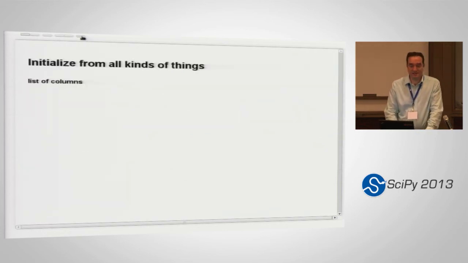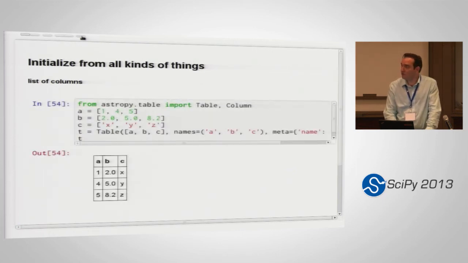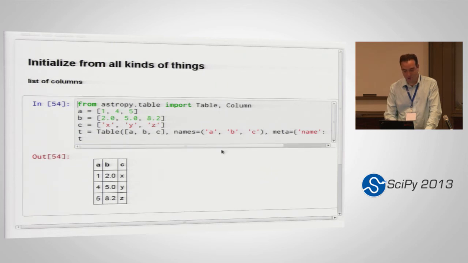So you can initialize these tables from all kinds of things, and it just kind of figures it out. Every sort of form of input data is uniquely identifiable, so it just generally does the right thing. So you can initialize it from a list of columns. So here I just have 3 lists, put those inside a nested list, and feed that to the table constructor. You generally would want to give it names of columns. And then you print it out. You see we have a little IPython thing that displays it nicely.